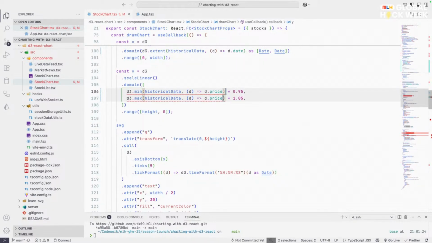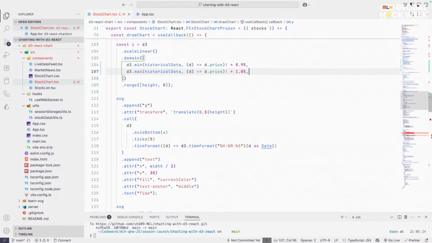Also going to remove this, and I'm going to say this is fine actually. Yep, that this exists. Okay, so I'm going to tell TypeScript that yep, these values exist. So d3.min on historical data d.price, these exist, and d3.max historical data d.price, and it exists. .range height to 0, perfect.